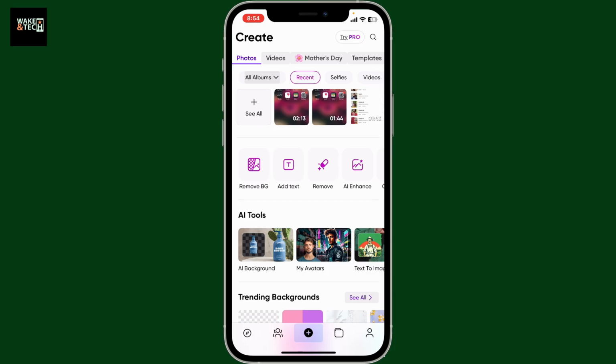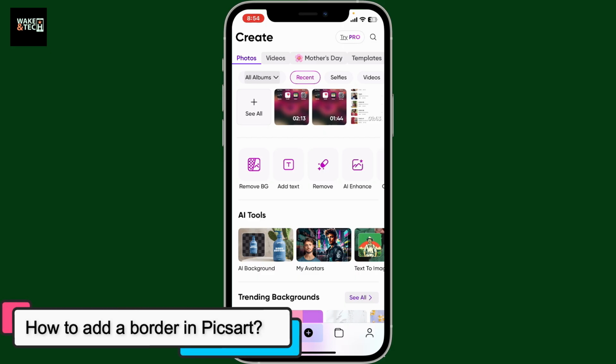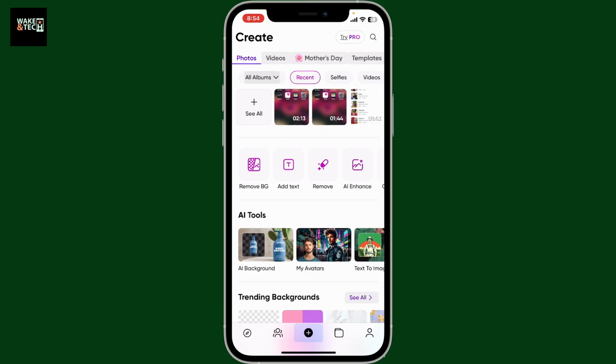In this video, I'm going to show you how to add a border in Picsart using the mobile device. To add border in Picsart, first of all, open up the Picsart application on your device and then tap on the plus button at the bottom of the screen to start a new project.